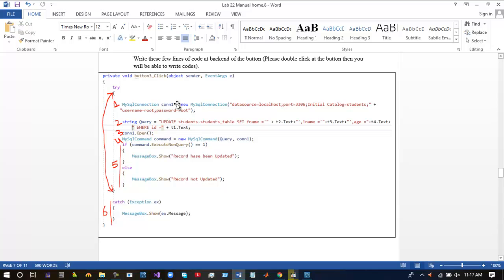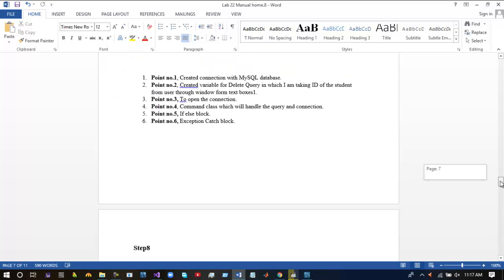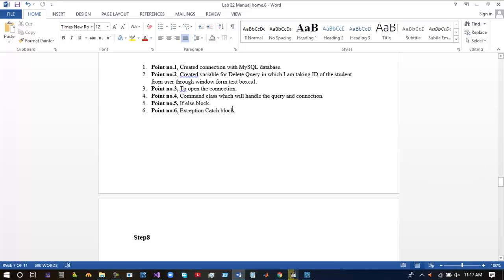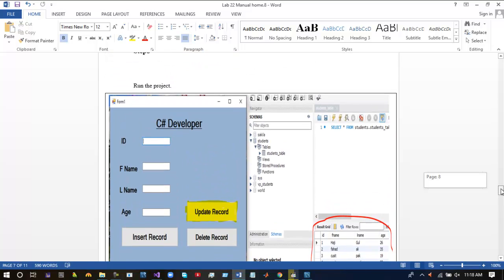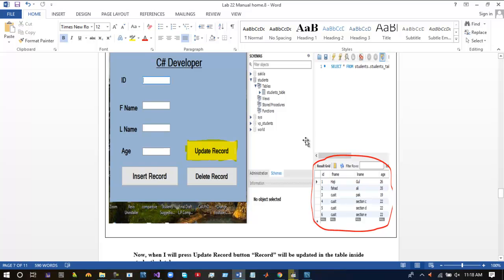Con1 is the variable of my connection, so con1.Open(). In point number 4, this will execute our query and connection. Point number 5, if else block. And point number 6 is the exception catch block. All these steps' information I have included over here; you can also check from here and read. Step number 8, in this step you can see that we have run our project, and I have highlighted the button. That is the task in this tutorial.